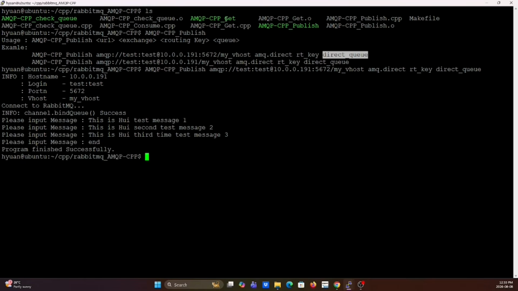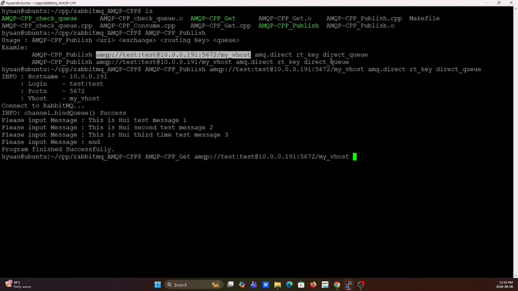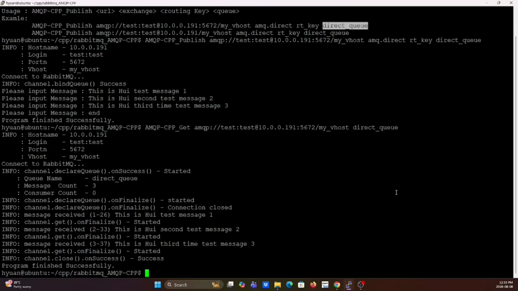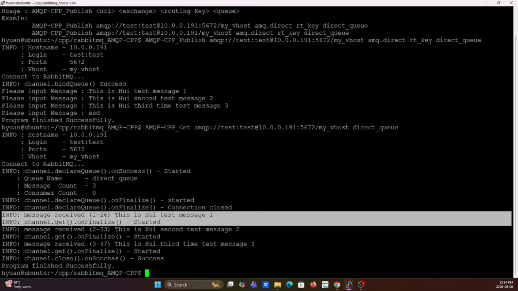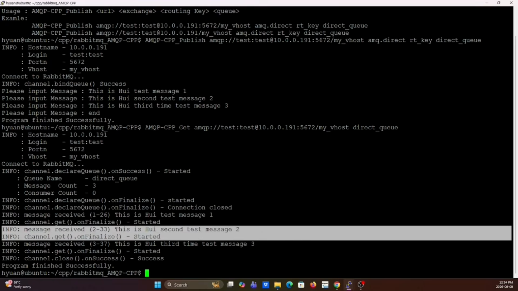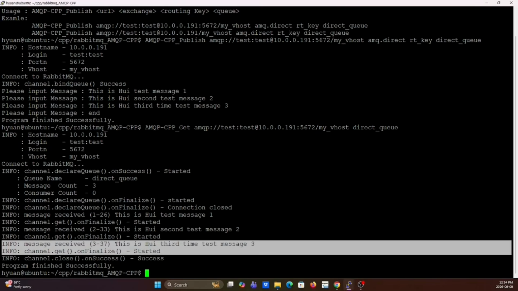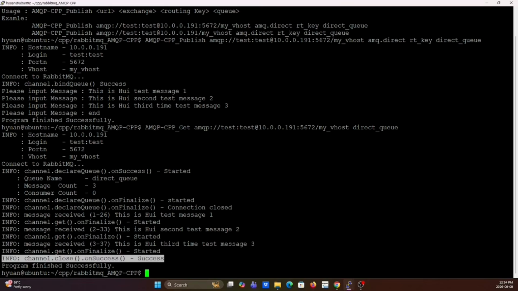We try to get these messages. Usage: first argument, connection string. Second argument, queue name, direct queue. Here we have 3 messages in our queue, so we make a 3 loop. In the first loop, we got the first message. Here is the second loop, second message received. Here is the third loop, third message. Close the channel, and the program finishes successfully.